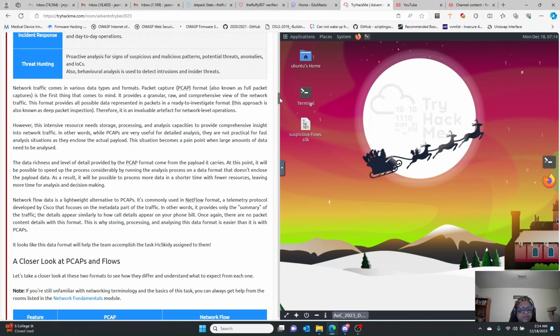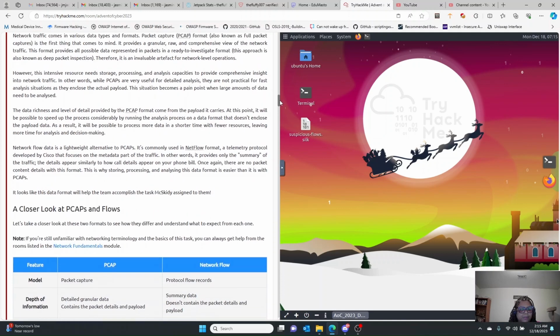Packet capture, PCAP format, also known as full packet captures, is the first thing that comes to mind. It provides a granular, raw, and comprehensive view of the network traffic. This format provides all possible data represented in packets in a ready to investigate format. This approach is also known as deep packet inspection. Therefore, it is an invaluable artifact for network level operations.